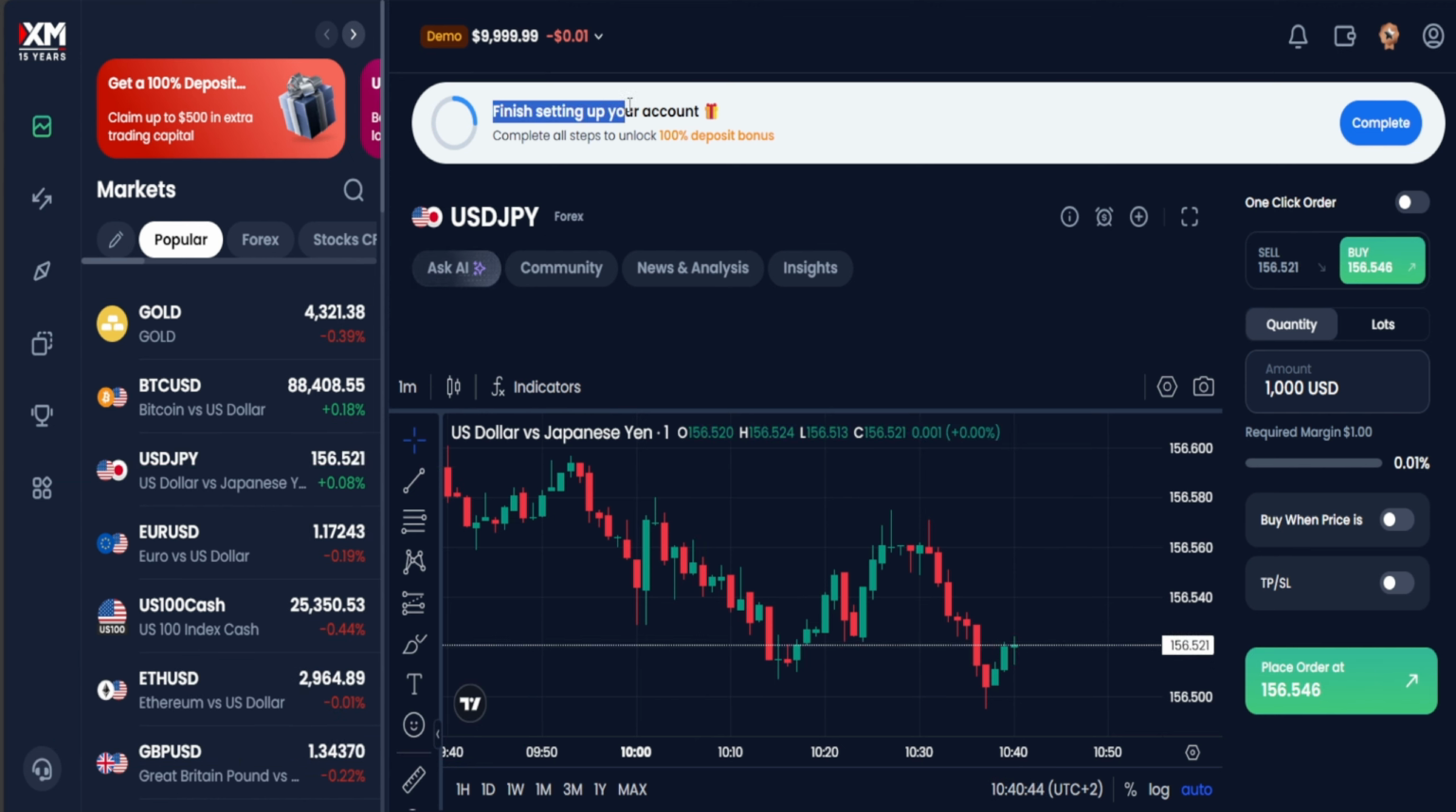If you want to finish setting up your account, you should be able to get the option over here in the top. Press on the complete, and you can go ahead and follow the process to finish setting up your account. But that's basically the main idea on how to use XM Trading, the platform itself.